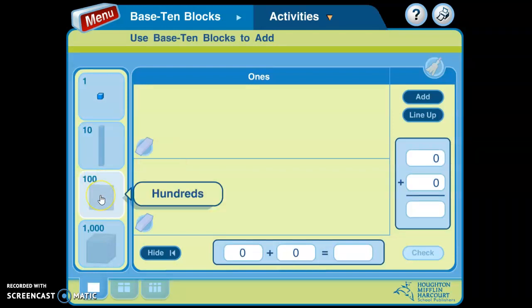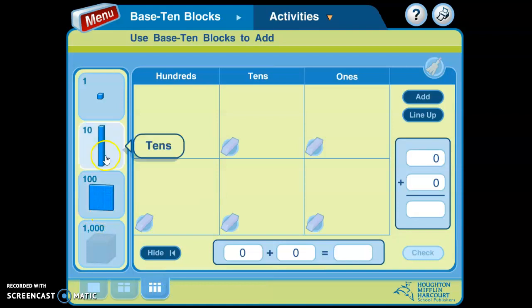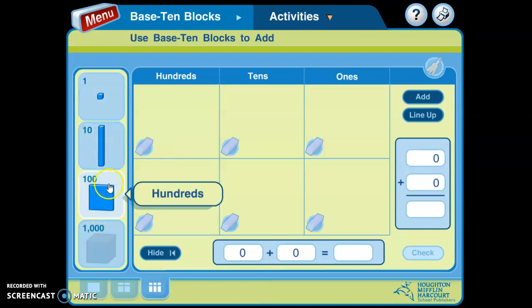We see our tens, our hundreds are not highlighted yet, so I'll go down here at the bottom, click on the hundreds, and now they're highlighted. Our addition problem for this evening is 259 plus 582. Let's go to our hundreds.